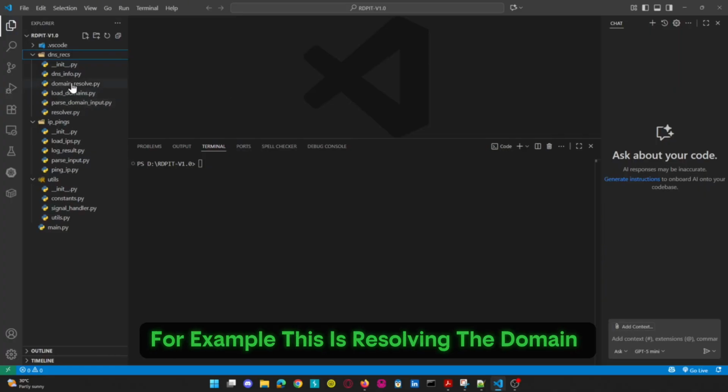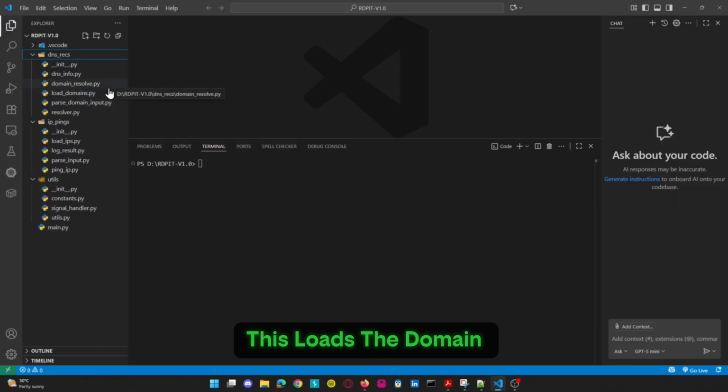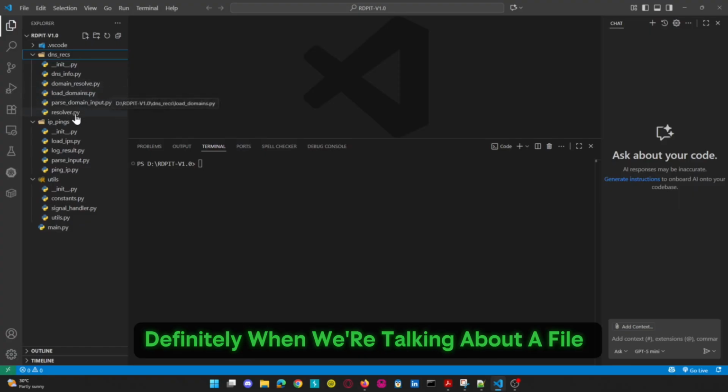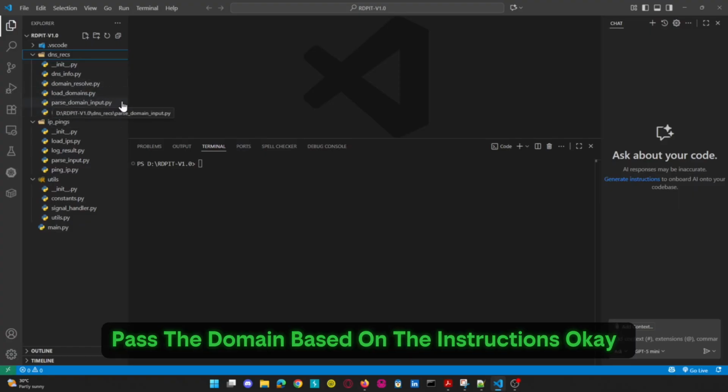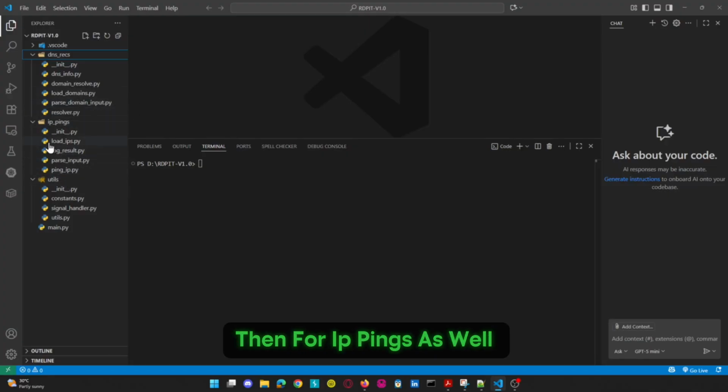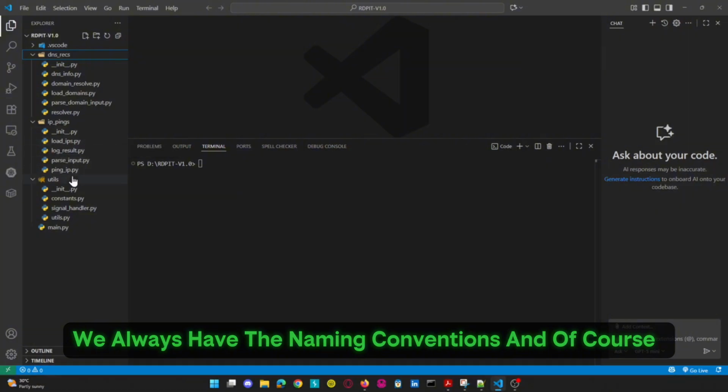For example, this is resolving the domain. This loads the domain, definitely when we're talking about a file. And this, of course, parses the domain based on the instructions. Okay. Then for IP pings as well, we always have the naming conventions.